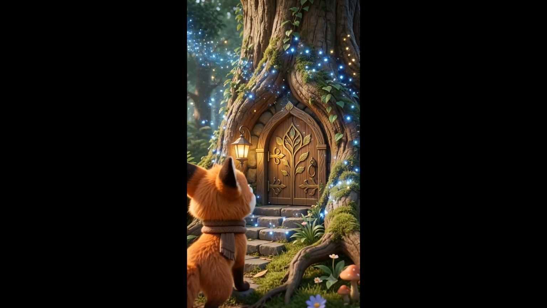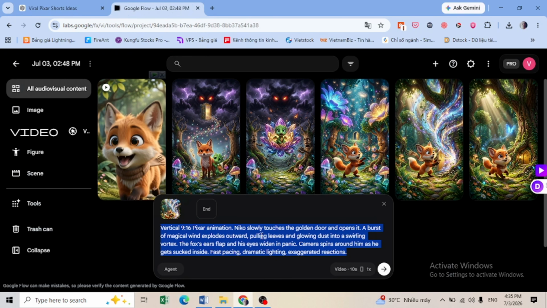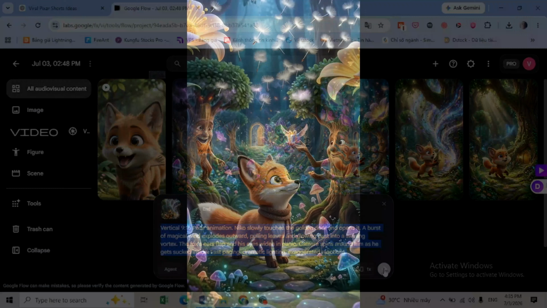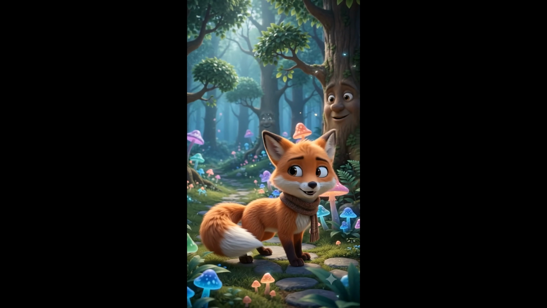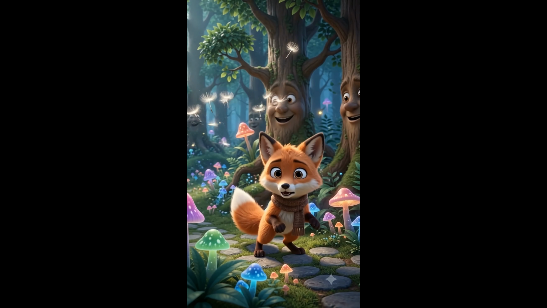If this is your first time trying it, don't worry. Just follow along one step at a time. After 1 or 2 projects, you'll get comfortable with the workflow really quickly. And do you know the best part? You don't need years of animation experience. You don't need expensive software. AI is doing the hardest part for you.